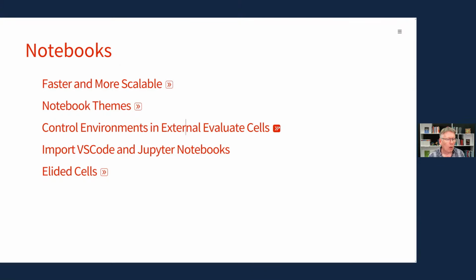Okay, notebooks. Obviously we invented notebooks way back in the day and still have the richest notebook environment out there, but others have cottoned onto the idea of notebooks as a kind of working metaphor. So there are other notebook clones out there, from very light things like VS Code to slightly less light things like Jupyter. We now have import for those. So if you have a Jupyter notebook, you can just open it as a Wolfram notebook, and likewise import VS Code notebooks if you want to work in those environments.